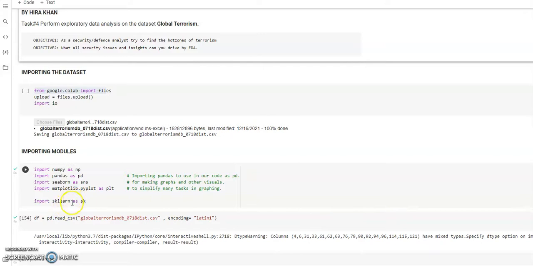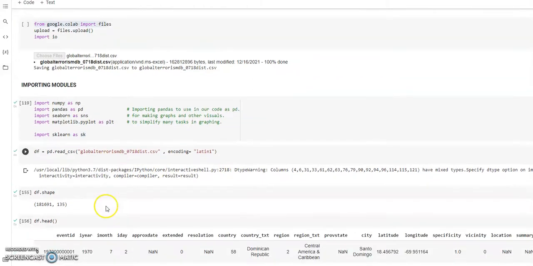I have also imported sklearn because earlier I thought I would have to do hot encoding, but it was not necessary here, so we can ignore this. Second, I'm reading the data set by the use of Pandas. Here I have used Latin 1 encoding because this was the format of the CSV. Then comes shape. Here it is a huge data set, you can see. So this is the process of dealing with it.